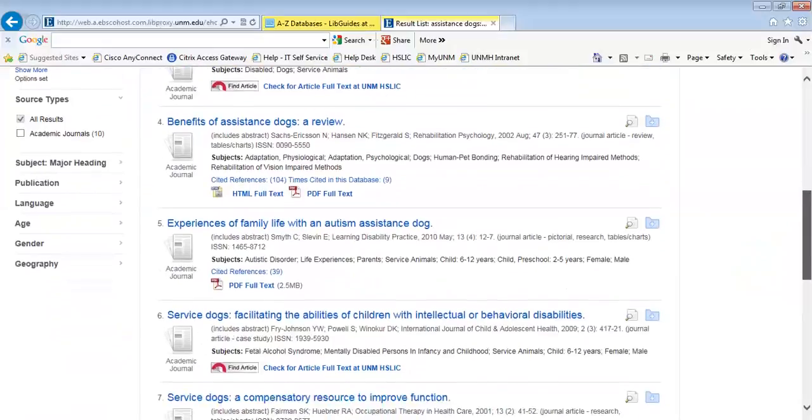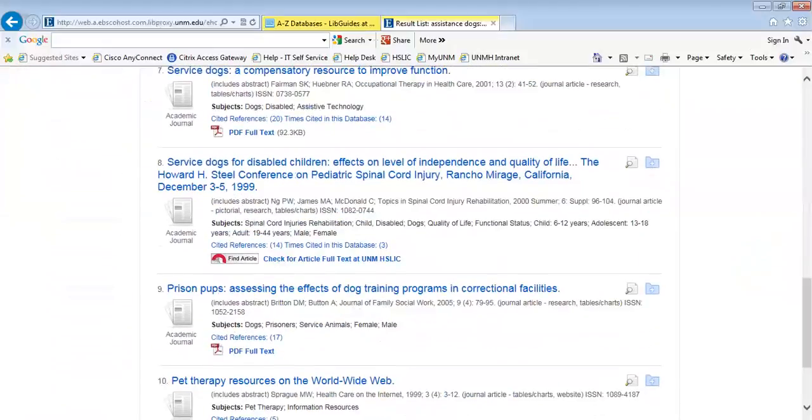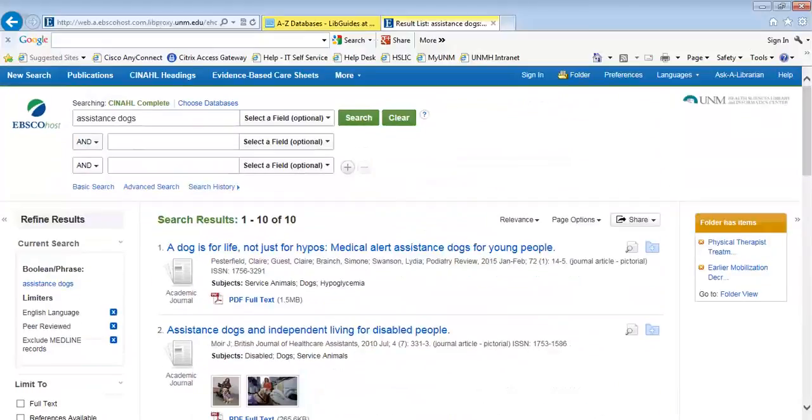And like I said, probably based on the topic, I'm not going to find too many outlier type articles. Okay, but just know putting things in quotes will get you a phrase. So if I was just searching on dogs, I wouldn't need to put those in quotes, but assistance dogs, because I want those two words to be next to each other, that would change my retrieval.